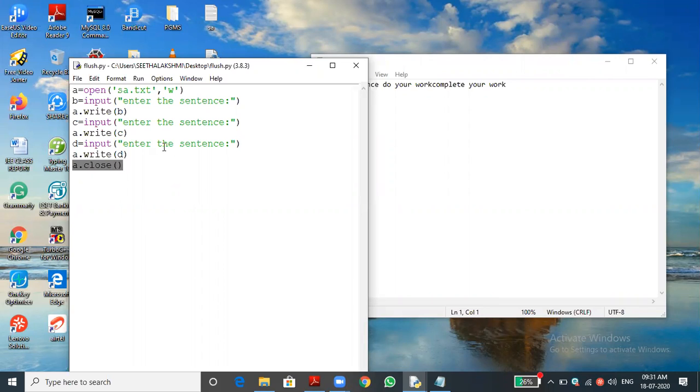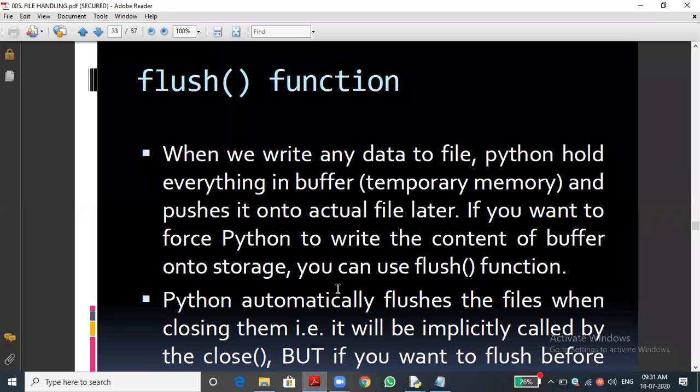Likewise, here, whenever we give the command to close the file, at that time the close function will call another function. We didn't write the flush function, but implicitly, automatically, the close function will call the flush function. I will go to the slide. So automatically the flush function will be called by the close function.